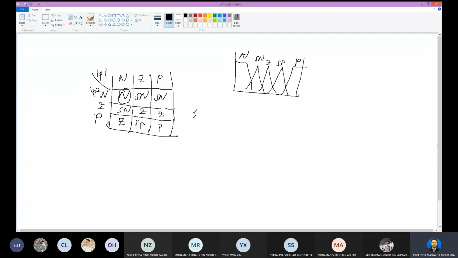Rule number 1: if input 1 is n, the connection is n, and input 2 is n, then the output will be n. This is rule number 1. So for example, this is rule number 1, number 2, number 3, 4, 5, 6, 7, 8, and 9.